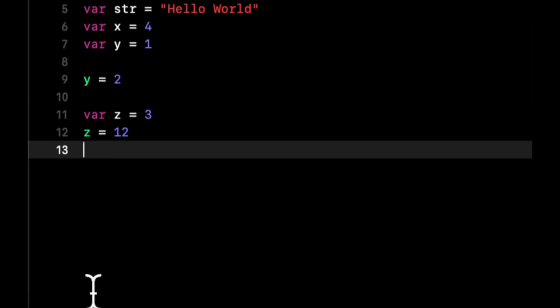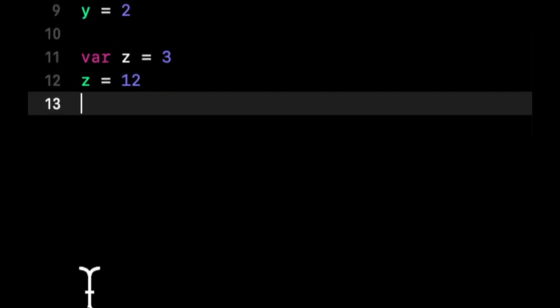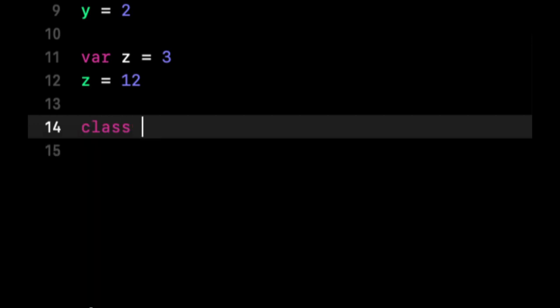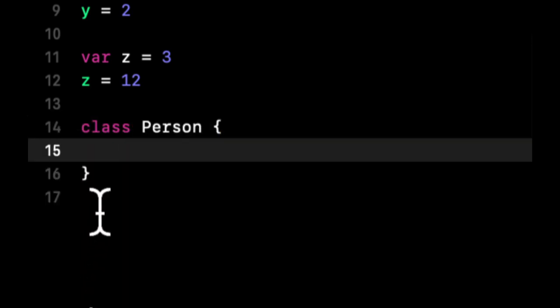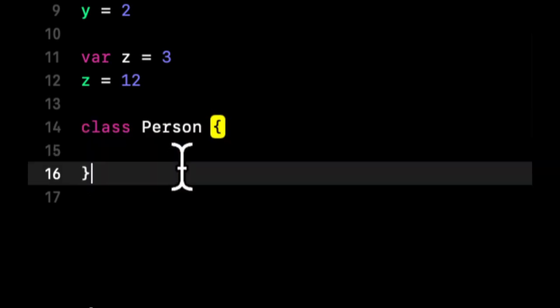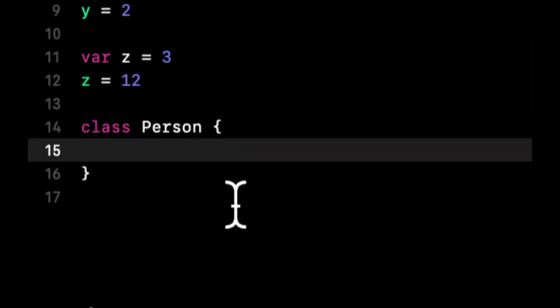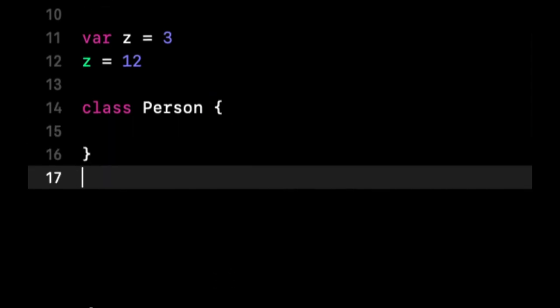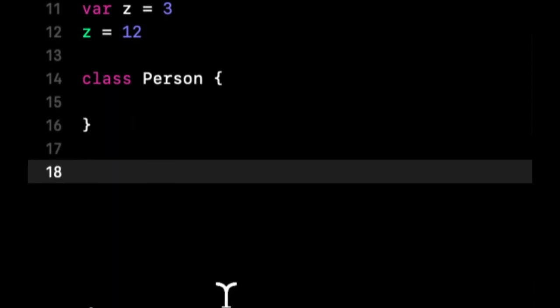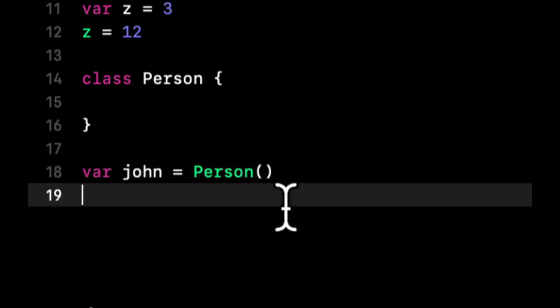So we talked about how an object can be a person. So an object is a class. So if we create a class called person, and don't worry about understanding this concept of a class, we're going to have a separate video on this, but just for the sake of understanding statics, we have this person here, and we can create an instance of it by saying var John equals person. So now we have John, which is a type of person.